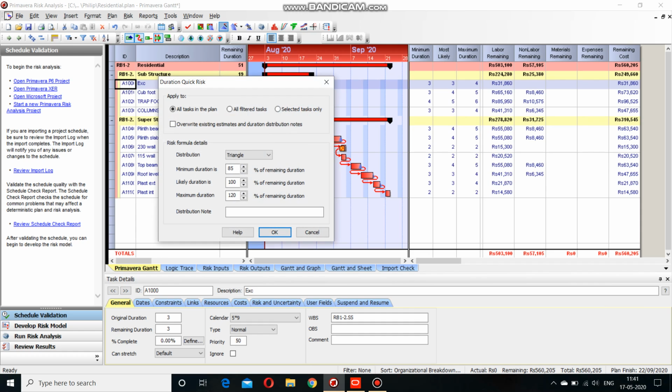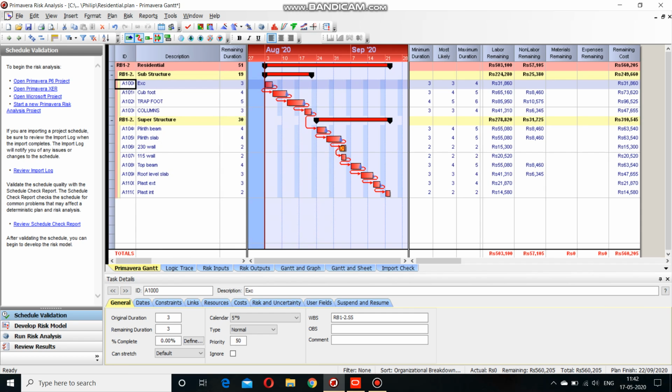For that, we use the duration quick risk tool, and we assign the risk to all the tasks in the plan, and then we make sure that the distribution is triangle distribution, and we put the percentage as minimum duration. Only 85% is required, and the likely duration is the same as the original duration, which is 100%, and the maximum duration we entered as 120. And then we conducted this, and we got these minimum duration, most likely, and maximum duration values for all the activities.